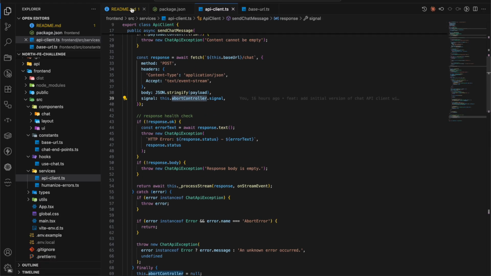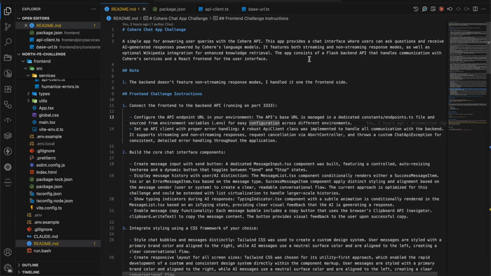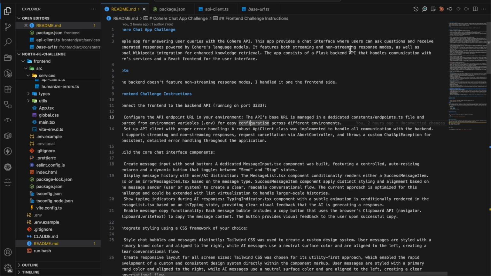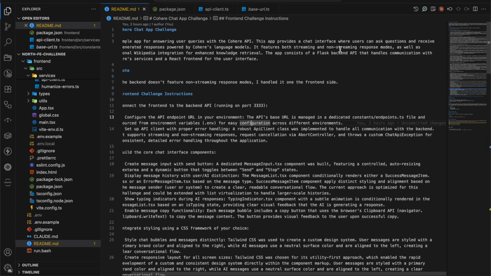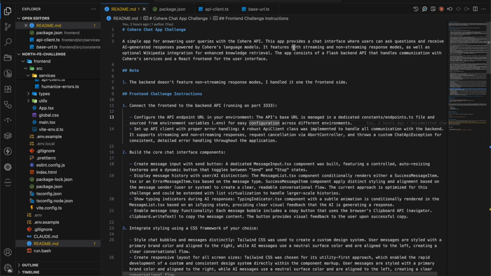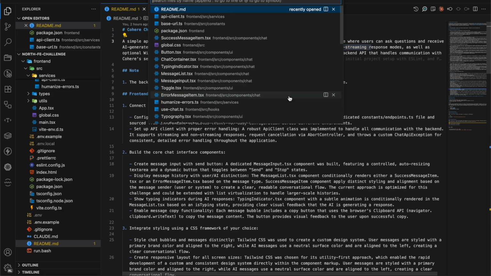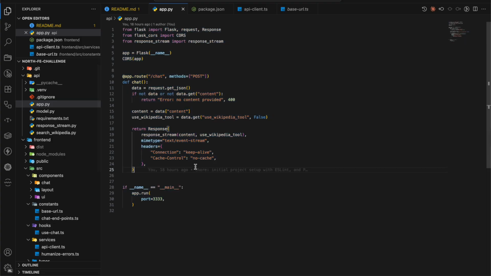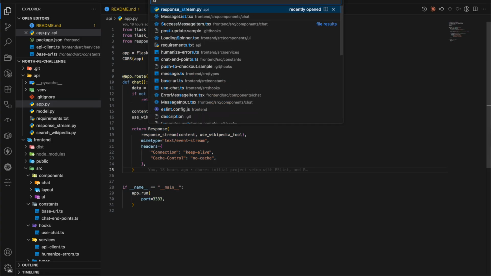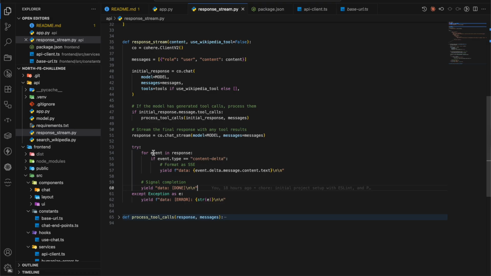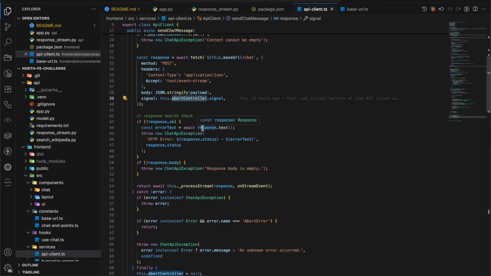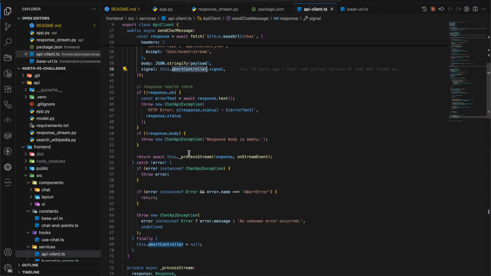In the README file, it is mentioned that the backend features both streaming and non-streaming response, but actually it's not correct. The backend only manages the stream mode, and there are three types of messages that the backend passes to the front end. So the logic is based on that.